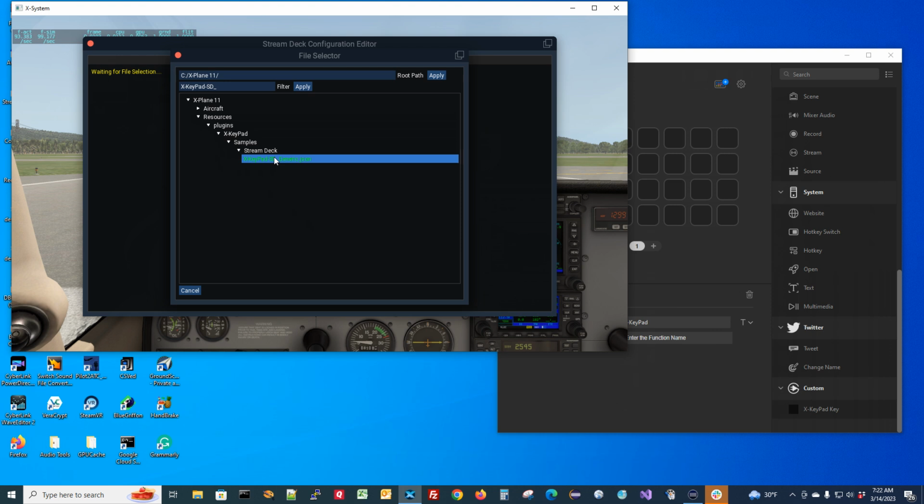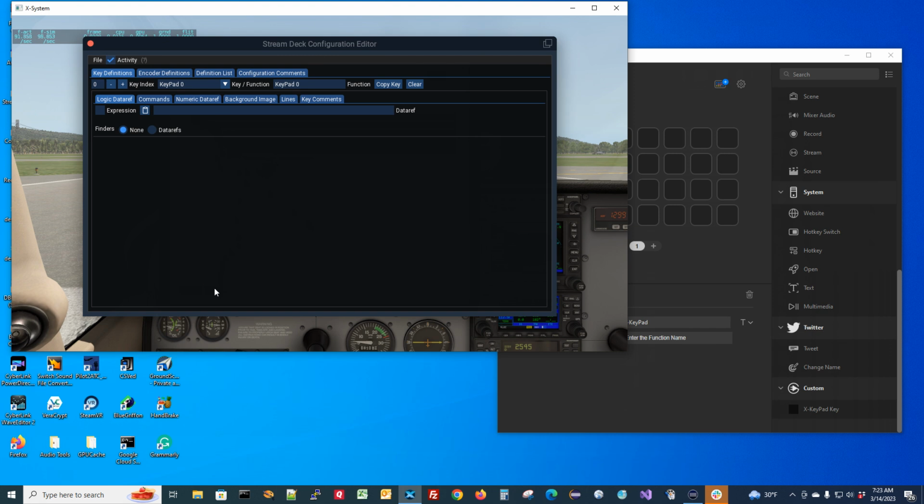And what I did in this generic configuration is I just piled a whole bunch of definitions in there that, for the most part, should work across all aircraft. I mean, obviously things like the landing lights are sometimes different between different planes, but you're not going to get errors because of missing data refs or commands if you load this up on any aircraft. It may not work on every craft, but it should be pretty close. So we'll go ahead and append that in.